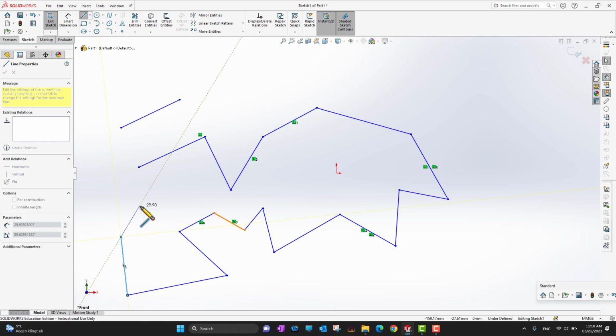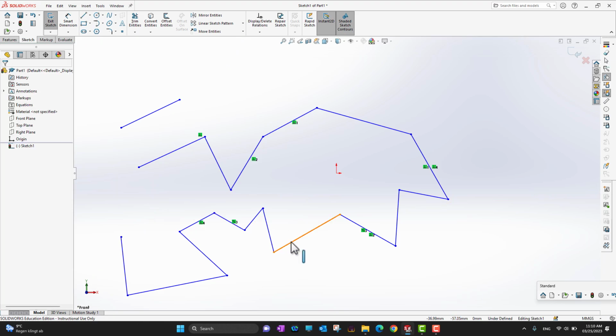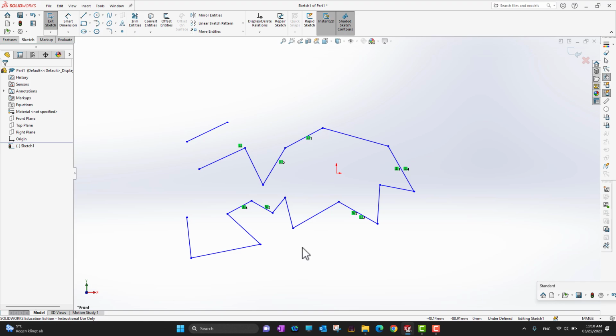And if you want to finish, you can just double click there, or you can press the escape key on your keyboard. In this way you would be out of the command. So these are some of my random lines.